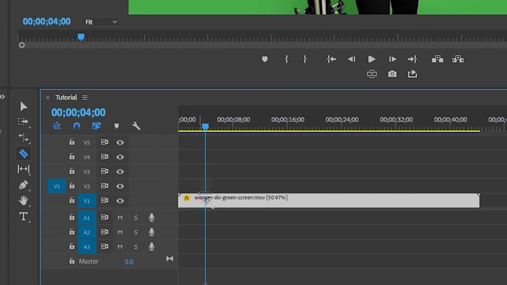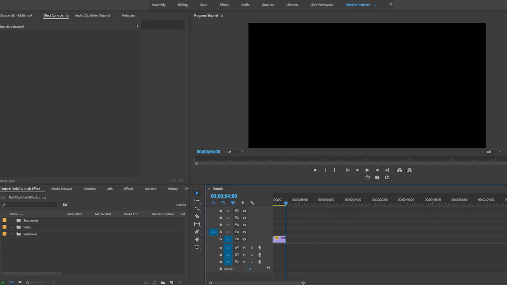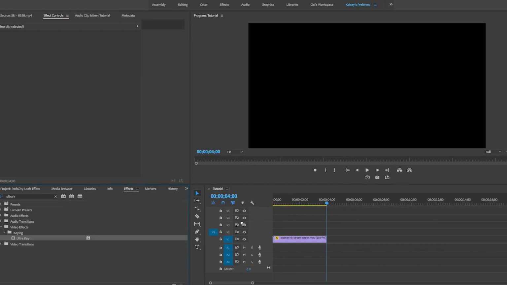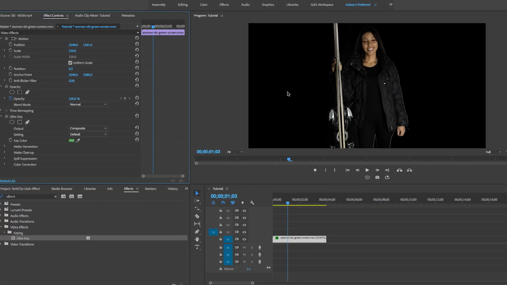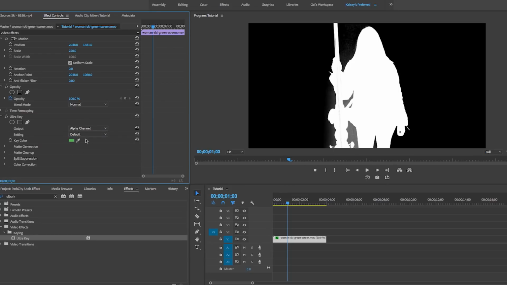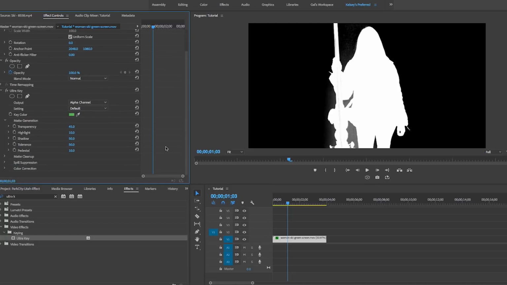And next, let's remove the green background. Let's search for the Ultra Key effect and drop it on the clip. Then use the dropper tool to select the green from the background to remove it. Now let's change the output to alpha mode so we can clean this up a bit. I explain more about the Ultra Key effect in my latest silhouette tutorial, so you should definitely watch that to learn more about this effect. By the way, you don't need to use a green screen clip to do this effect. If you already shoot your subject with a white backdrop, even better.